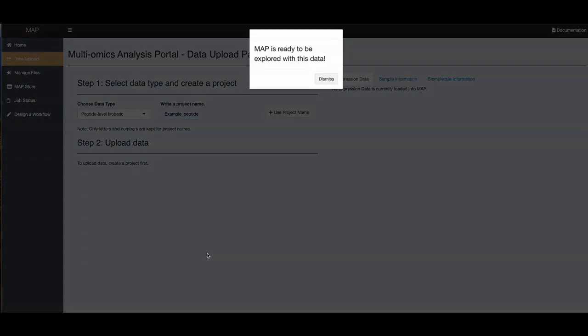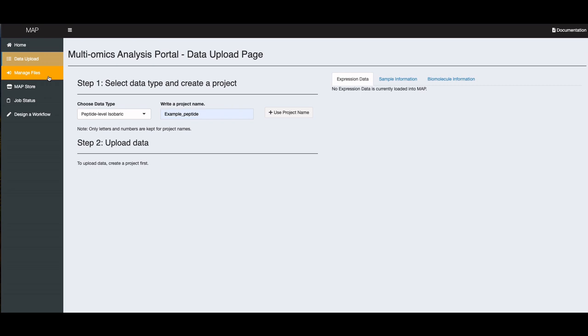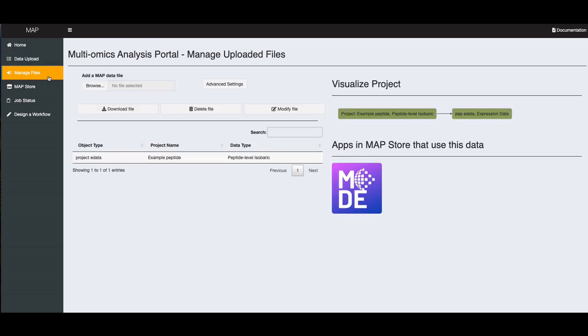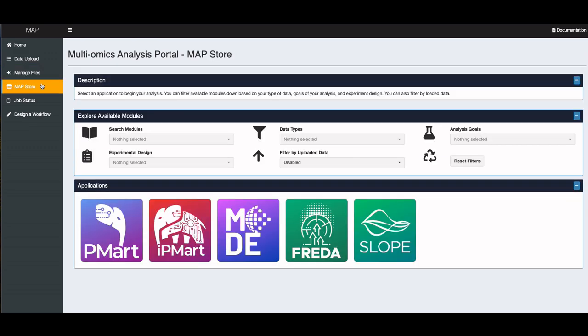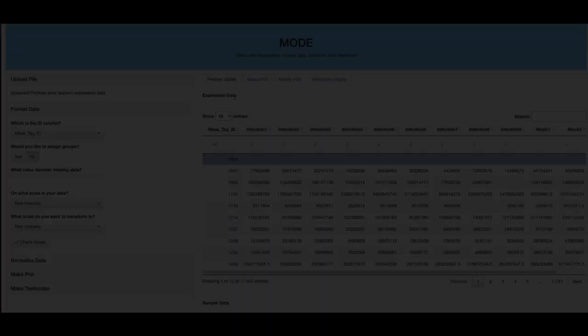From the Multiomics application portal, we can verify our omic project of interest is in the Manage Files tab. Here we can see the expression data we just uploaded. From here, we can go to the Map Store and select Mode. In the drop-down menu, we will select our project we wish to use. When we launch the app, if it is expression data only, it'll take us to Format Data tab.